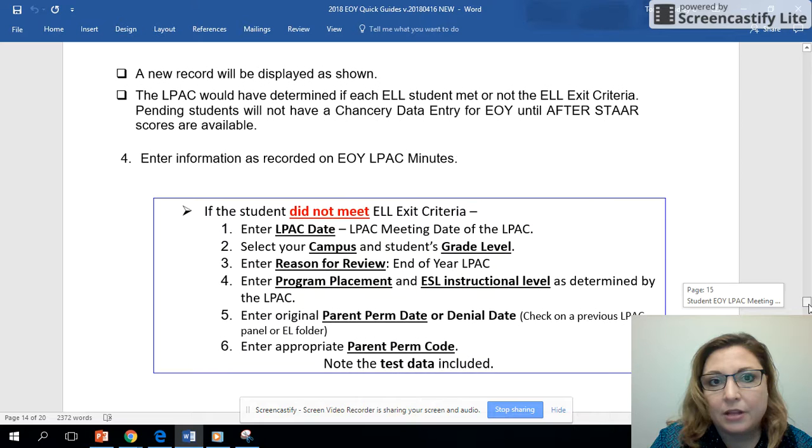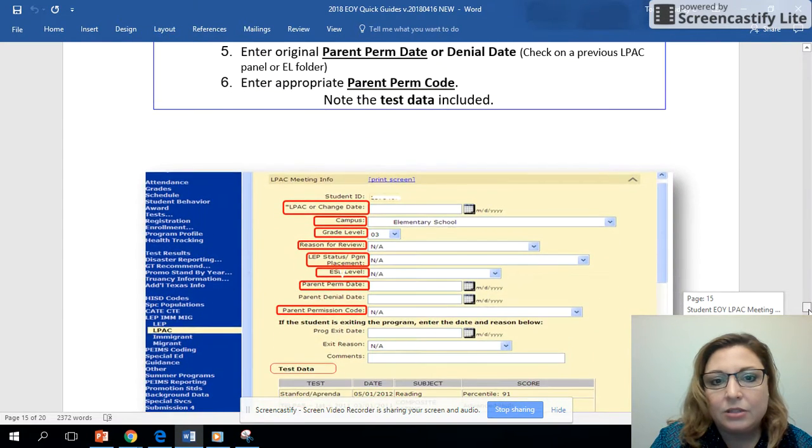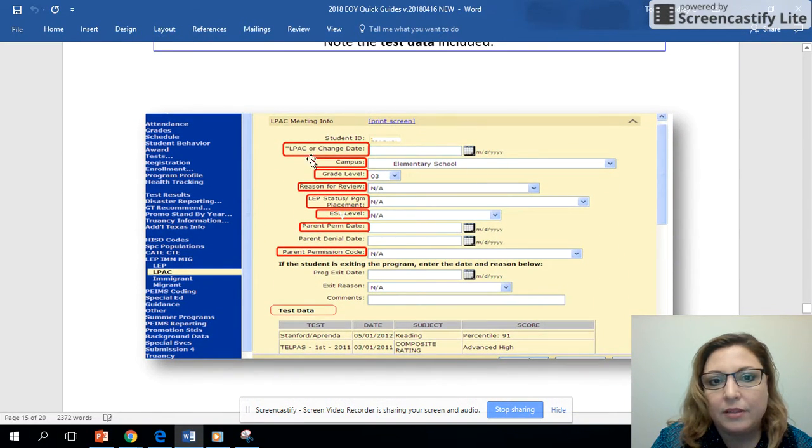After you click on that, a new record will be displayed, and you will enter information for students who did not meet the ELL exit criteria. To do this, you'll enter the LPAC date, your campus, the grade level, the reason for review, which will be end of the year, the status placement, which is the coding, the ESL level that will be for the next school year for the student, and the parent permission date.